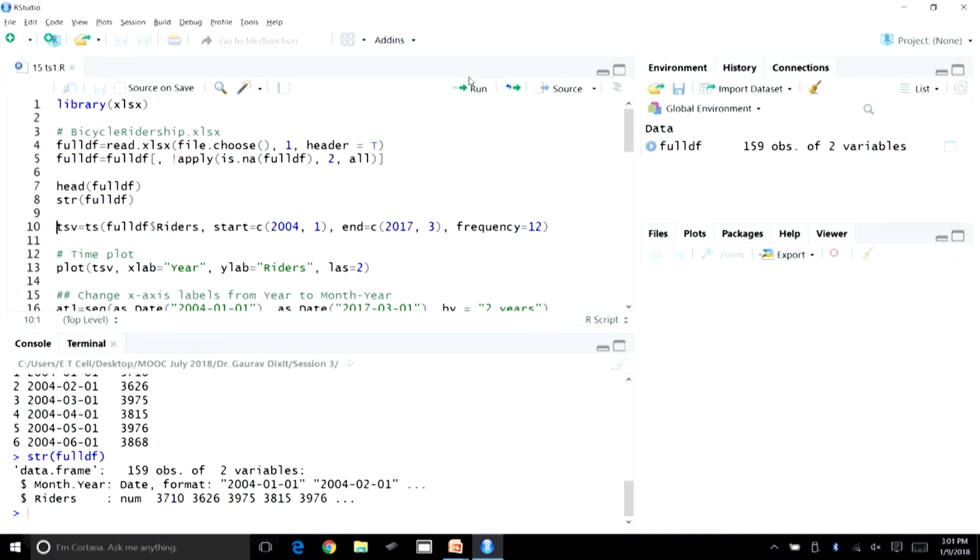Let us look at the structure of this particular time series data. Here we can see a data frame with 159 observations and 2 variables. Month has been identified as a date type of data structure in our environment, and we can see the number of riders is numerical.